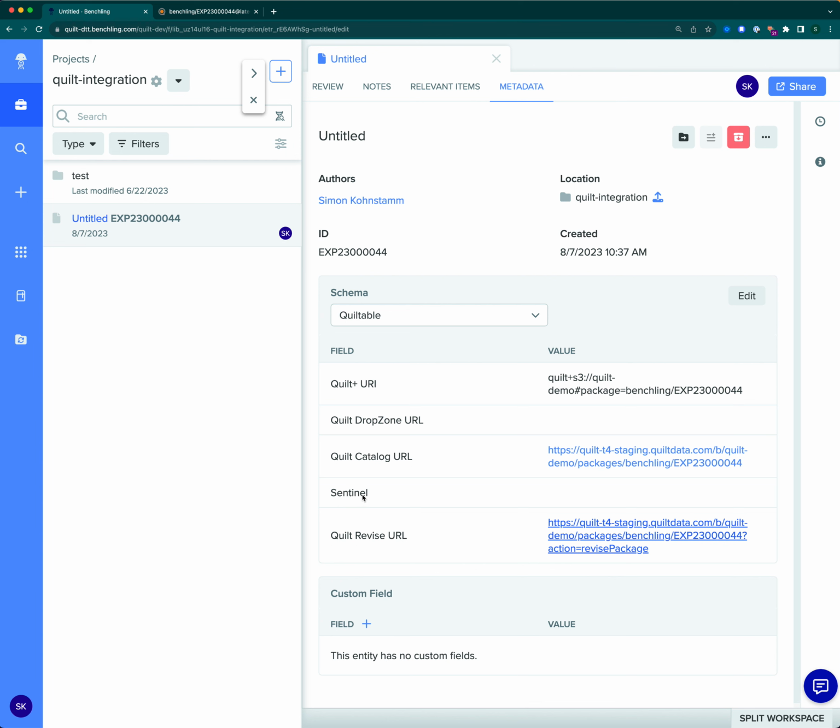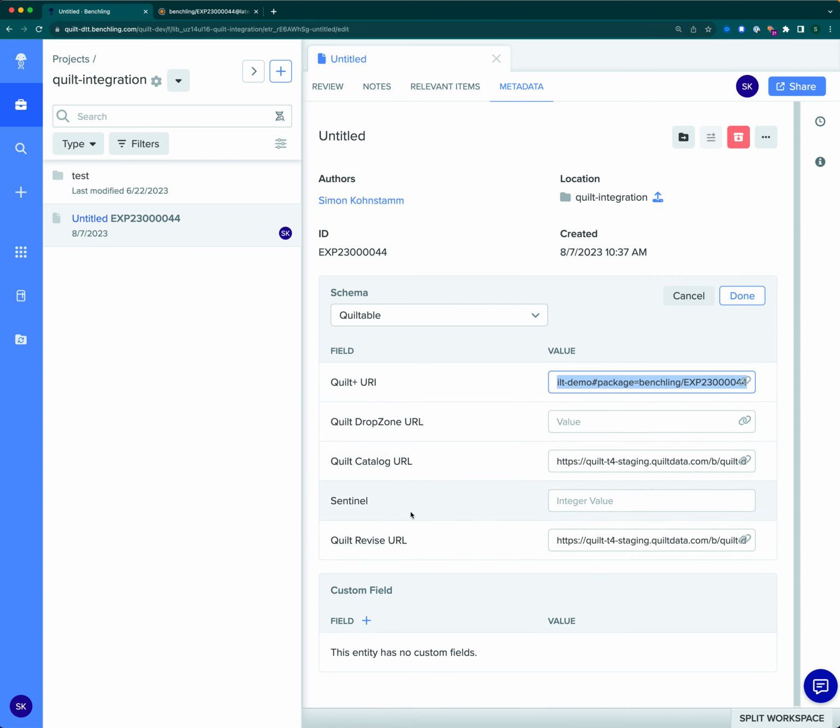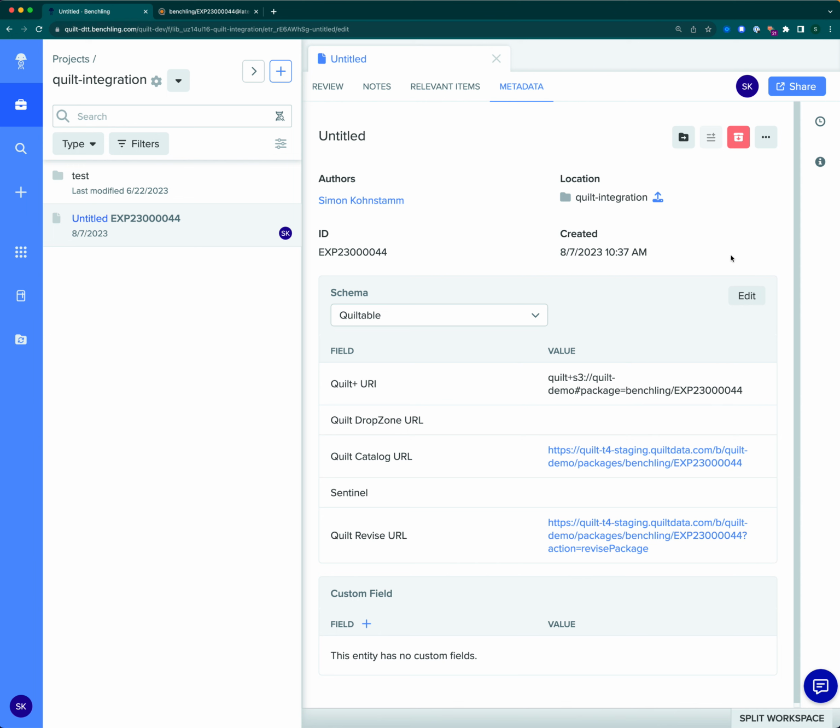One piece that I didn't mention too is that you can control when the Benchling notebook pushes a revision to your Quilt package. So that's what this sentinel value is here. This integer value, if it's changed from 0 to 1 or 1 to 2, triggers the integration to create a new package revision and push that revision into Quilt. This allows you to really discretely control which revisions are done when and have full control over the revision process.